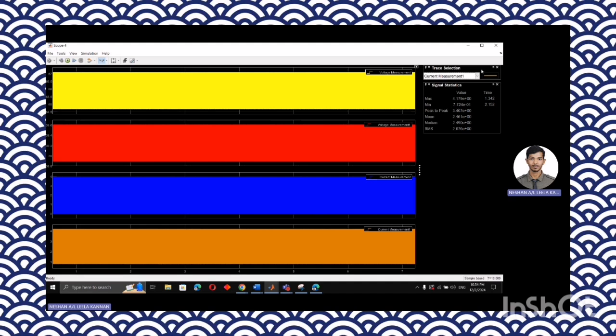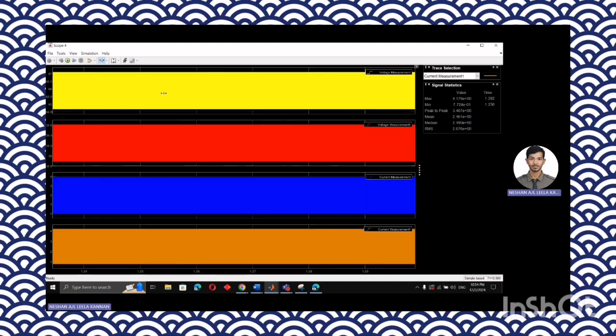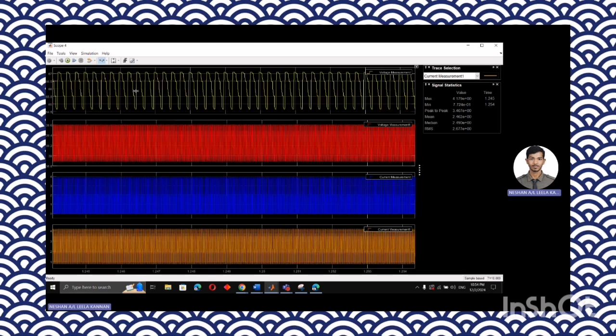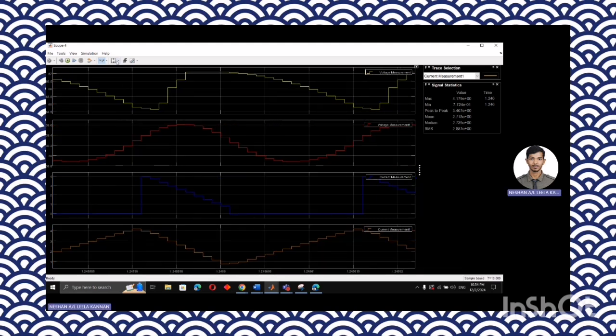So when we enlarge it, let me go deeper. Wait a minute, just make it deeper. Okay, this is the waveform. Wait, I will just make it again.